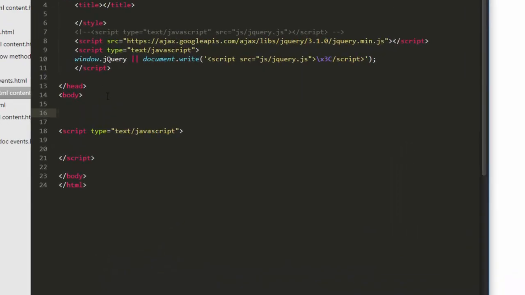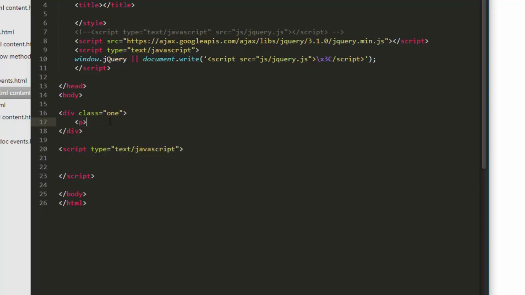So let's come inside the body tag and let's write here div. Let's provide a class of 1. Let's save it. Inside it, let's write something inside a paragraph. Let's write here, say, I am para 1. Save it.